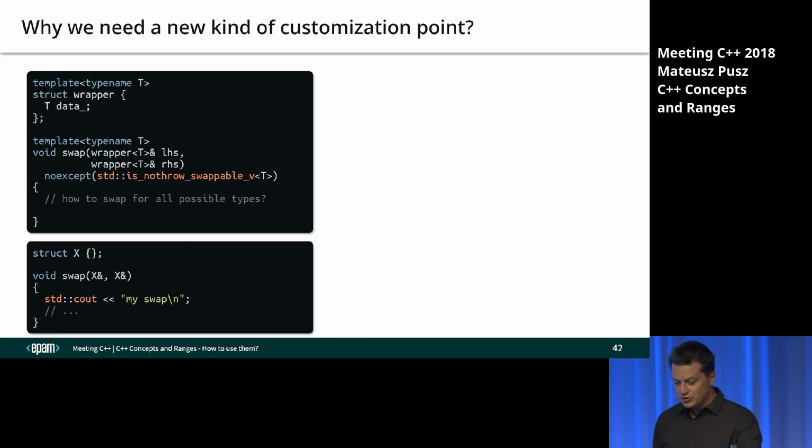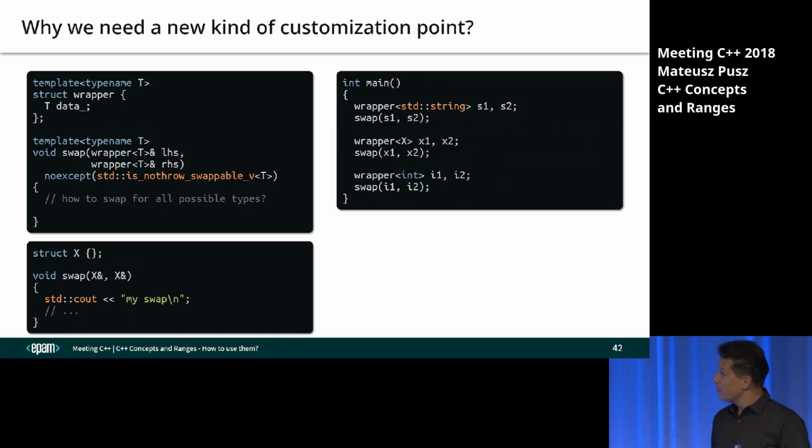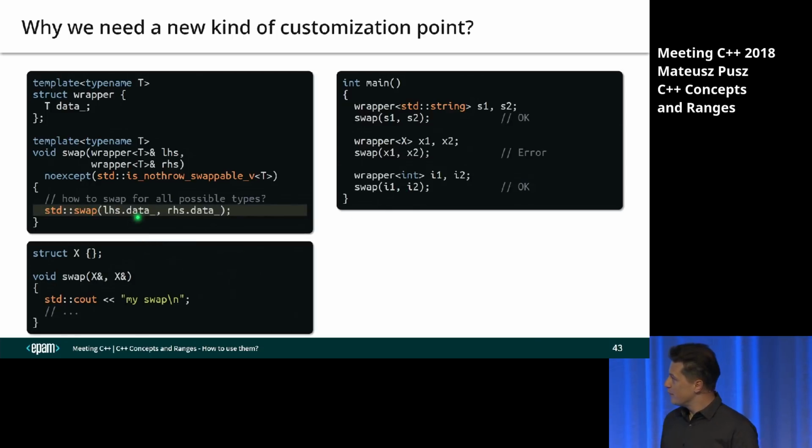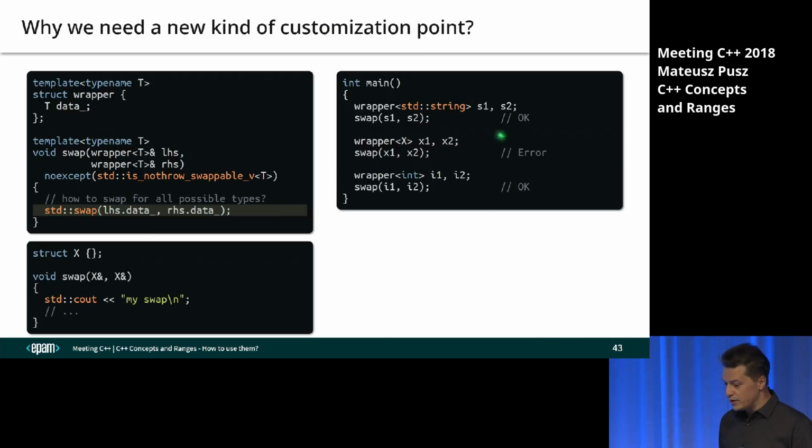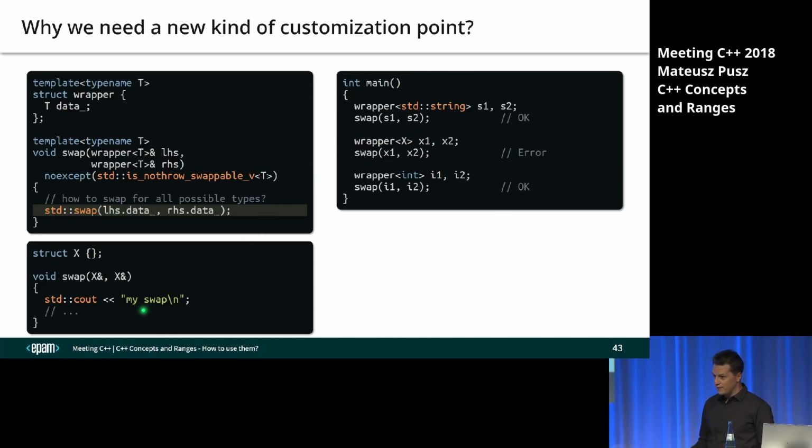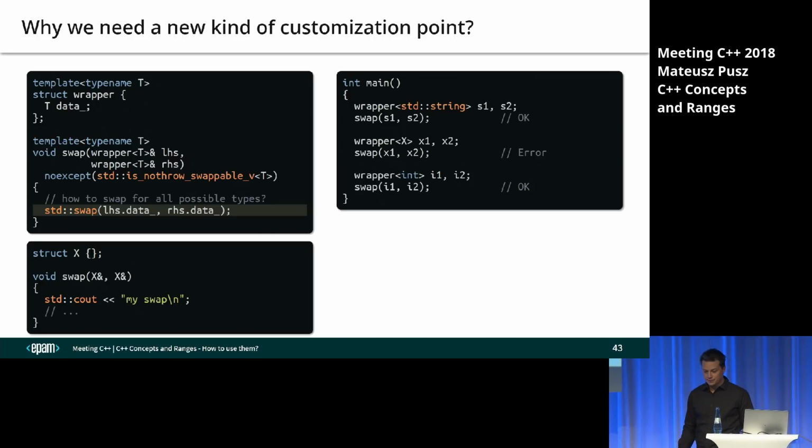Let's assume that you have some structure X that's empty for this case, and it has provided our own custom swap function. To swap std::string, our class X, and integers, what do we have to provide here? If we provide std::swap here, then the first and the third case will be okay, yes? But this one will not work. This one will swap, but will not use our swap function, but will use the standard one. So it will compile fine, but will not work as expected.